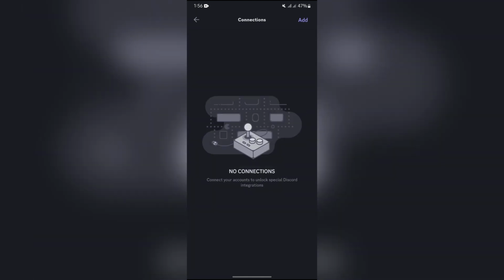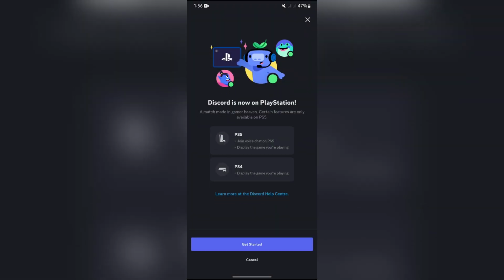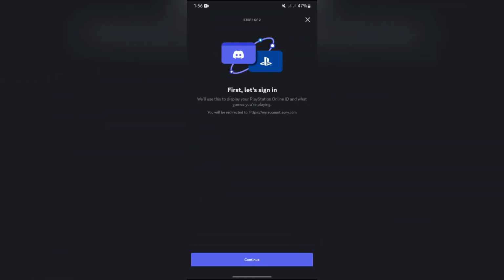Tap on connections and select the add button at the top right corner, and from there you will get to see PlayStation Network directly. Tap on PlayStation Network, and then it will give you two possible options here, which are PS5 and PS4. Simply tap on get started and then tap on continue.